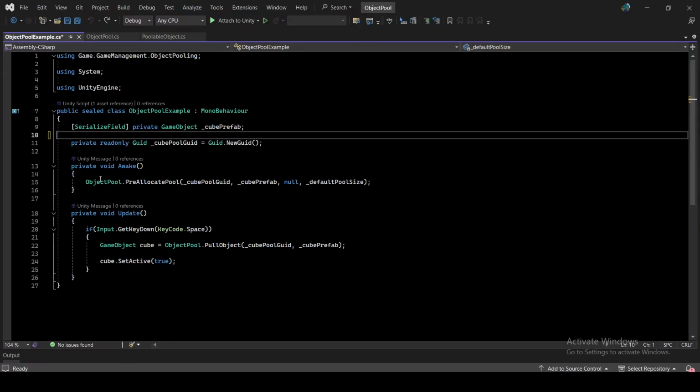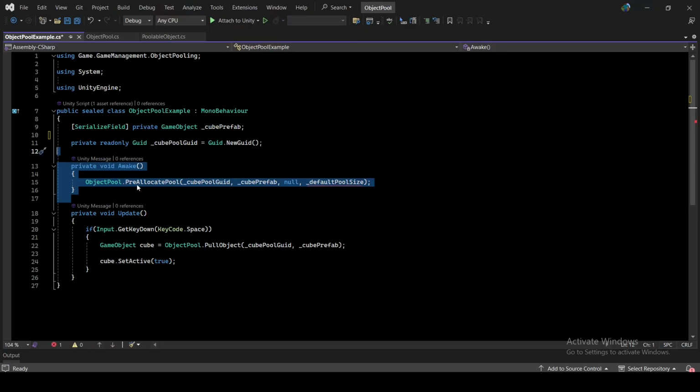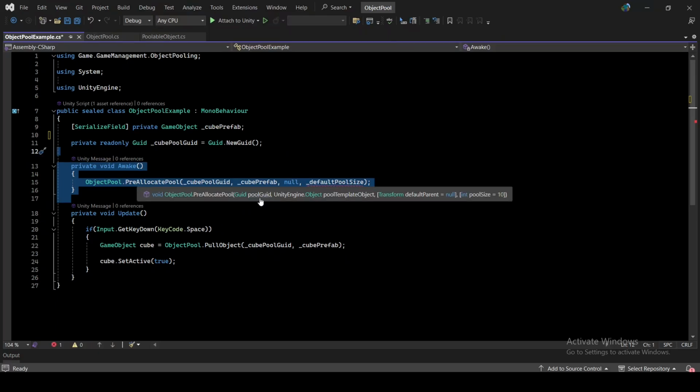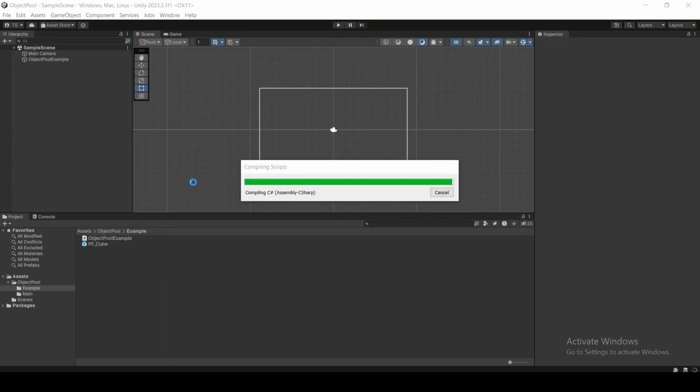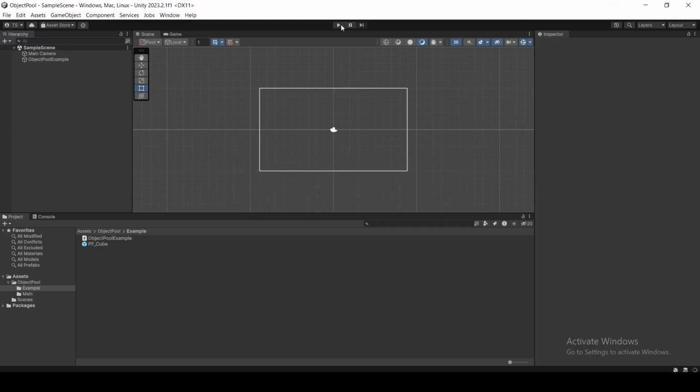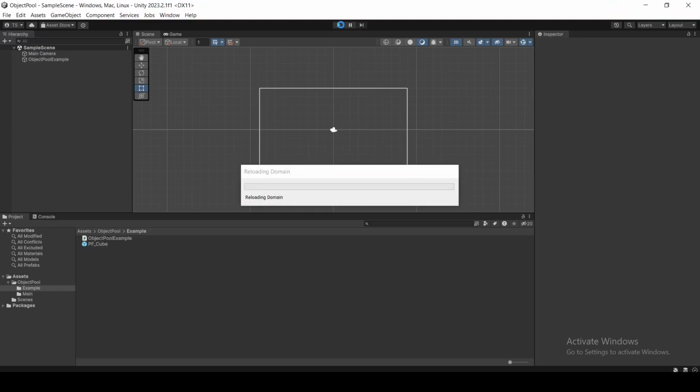And like I said, you can remove this. The parameters here are just the pool Guid that you'll be using, the object template, the default parent, and the default pool size. But you can remove this, compile, and if you press play, it will allocate using the default pool size variable.